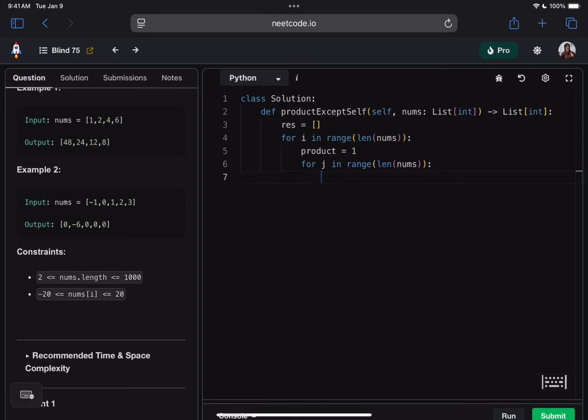Okay, so now that we've got these loops set up, if i and j are the same, we can just continue. I don't know if we've used continue in any of the examples so far. Continue just means go on to the next loop. This is in contrast to break, which says stop looping. Continue just says go ahead and do the next one. You don't have to do the rest of the stuff in this code block. So if i equals j, we'll just continue. We don't need to multiply it in.